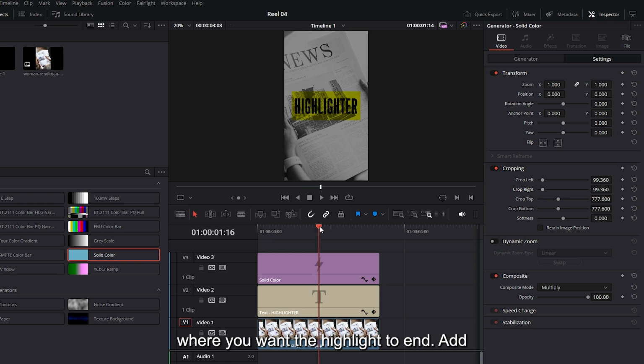Go to where you want the highlight to end. Add a keyframe on the crop right property. Move to the beginning of the clip and slide the crop right all the way so the highlight is hidden. DaVinci Resolve will automatically animate the crop between those 2 keyframes.